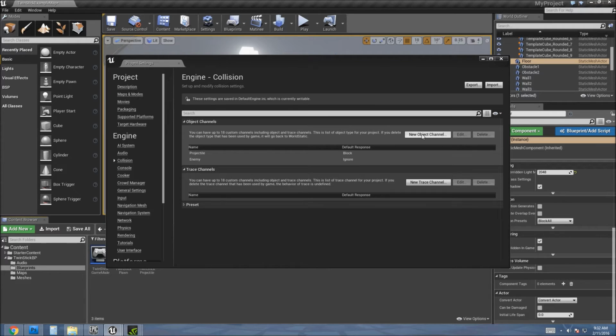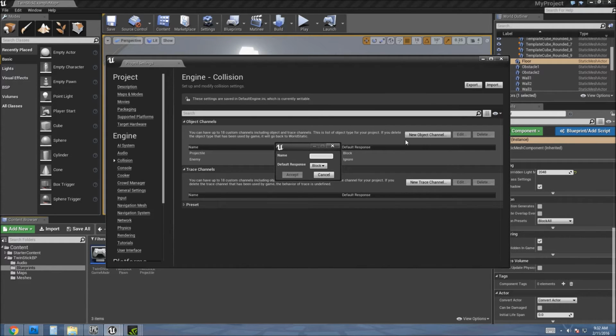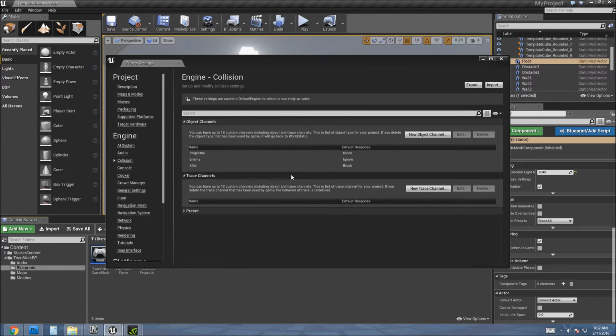You can make a new object channel. I think the maximum is 16, though it may have changed, for how many object channels you can have. Now I'm going to make the ally, and I'll make everything block. So you've got two different object channels. You can just close it out.